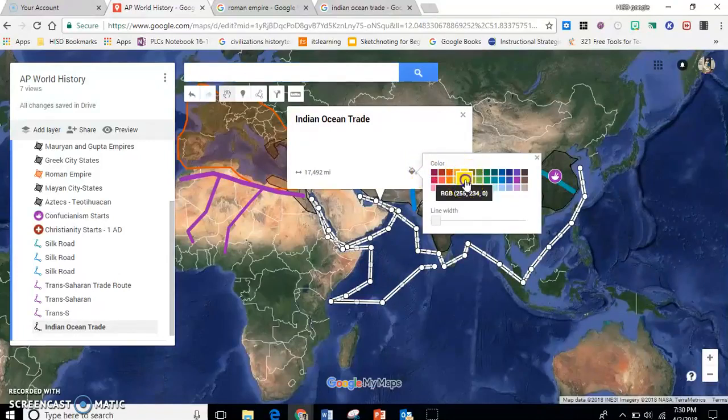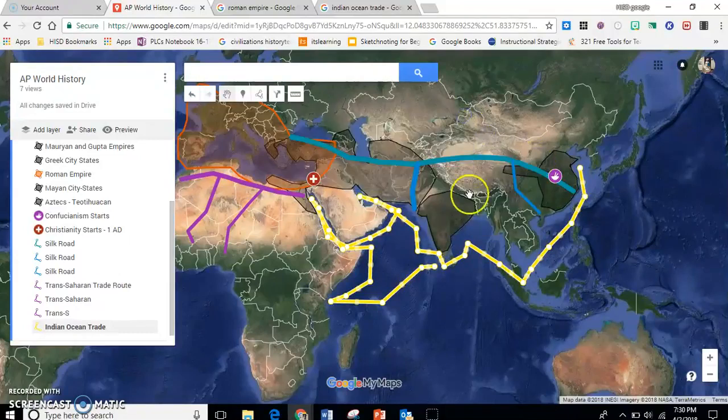And let's make that one yellow so it shows up real good in the water. Okay, there we go. Mine's kind of a crazy line. Yours doesn't have to be exactly like that, but just get the drift of where it is.